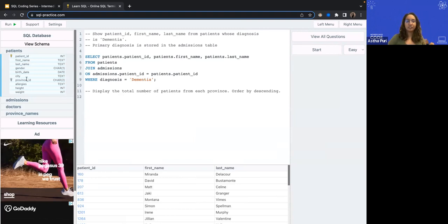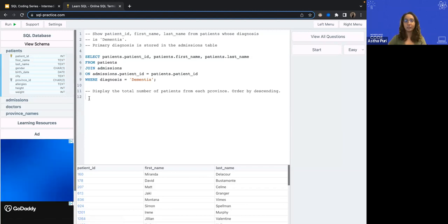Now the patient table has a patient ID and a province ID, but I want to get the province name in the result. So which table would you go to link this patients table to? Which table will join to this? You can put it on the chat.